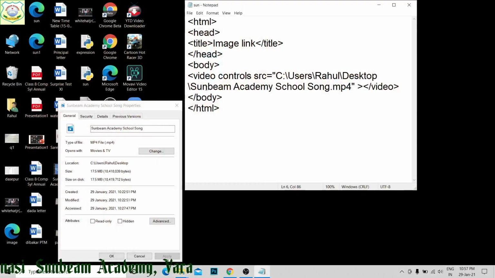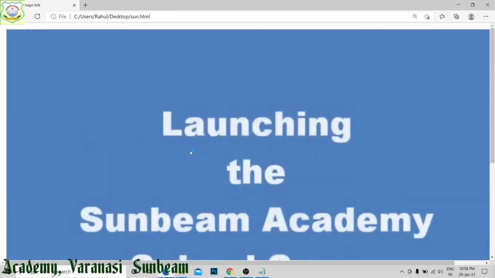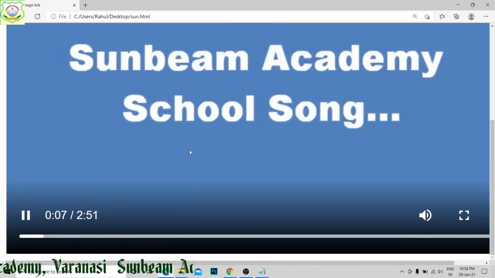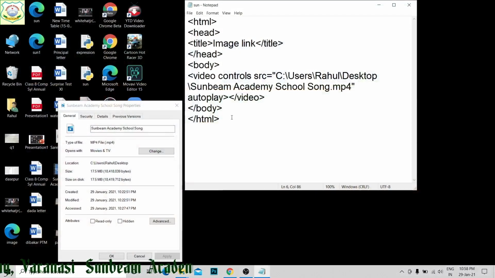Since we have not applied autoplay, I am going to apply autoplay. Now when I save it and run this file, you will see that it has automatically started. Now the second thing: since your video player is this size, I am going to reduce the size of the video player. Suppose I write width equal to 600. Now save it and run this file.